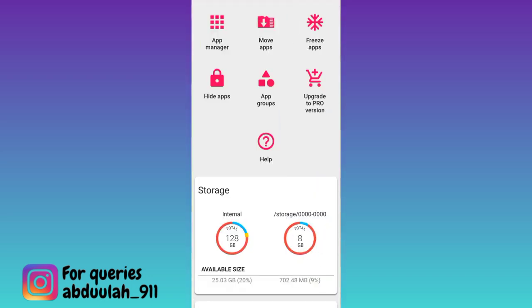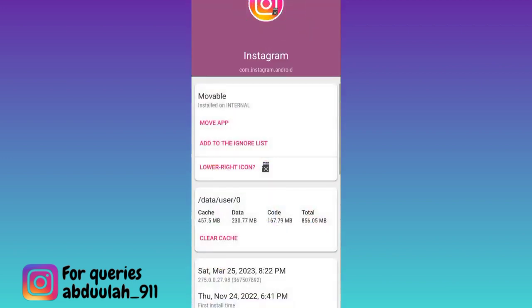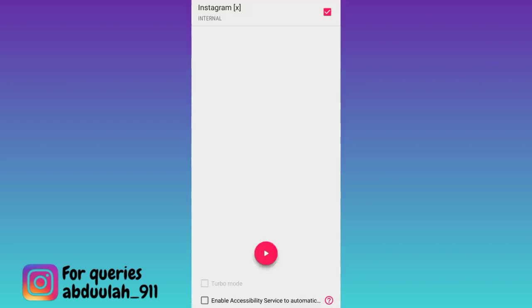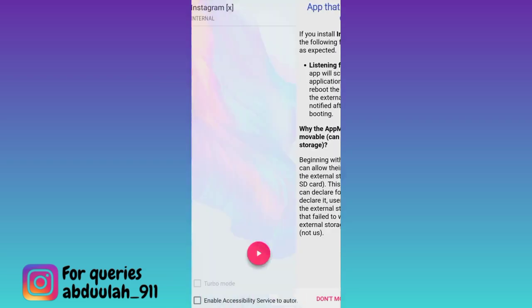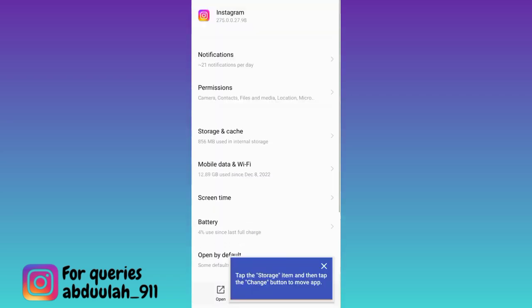After granting all the necessary permissions, you will see an interface like this. So click on this Move Apps option. Now select the apps that you want to transfer to the SD card and then click on this Move App option. Click on this play icon now. Click on Proceed to Move. And that's it. The application has now been moved to SD card.